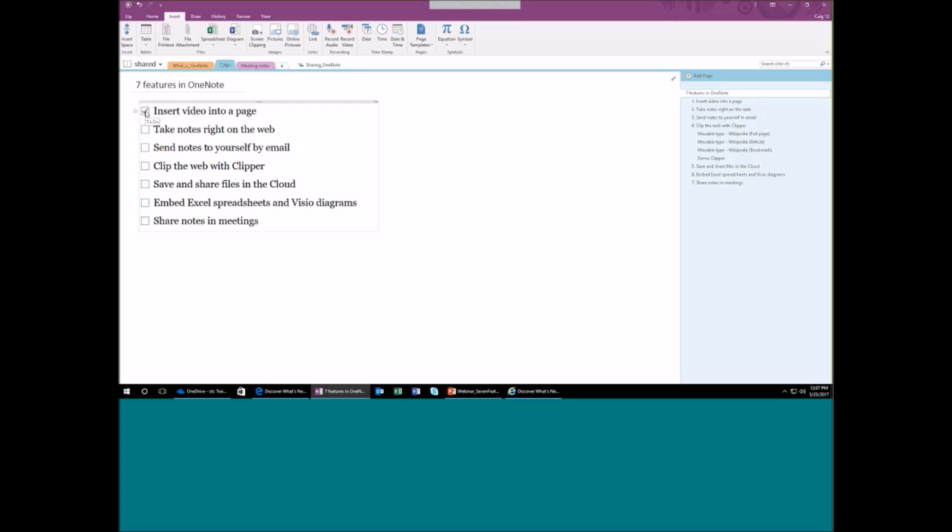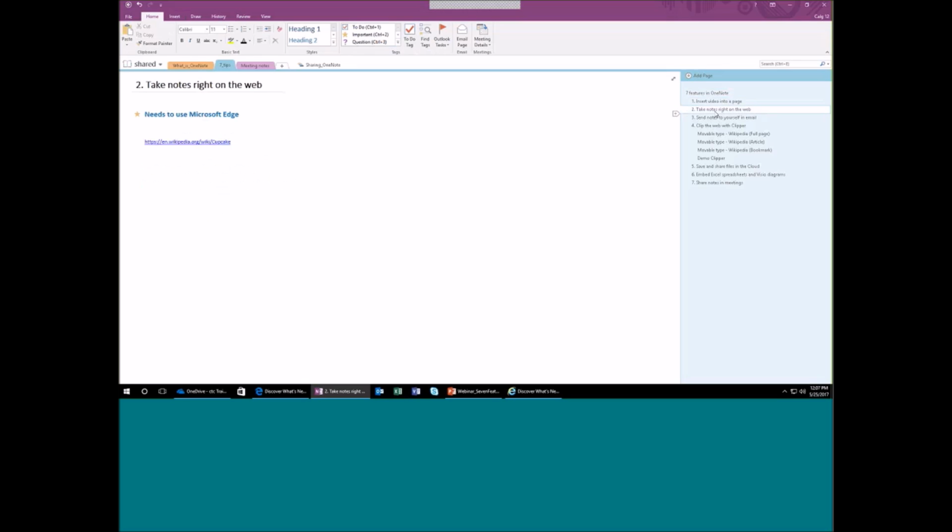Now, another thing that I can show is this. I'm going to go back here to my Home tab. All right, so this is my checklist that I'm doing. OneNote is fantastic for checklists, so if you're a fan of these, you're going to like this. All right, I'm going to go now to my second page here: Take notes right on the web.